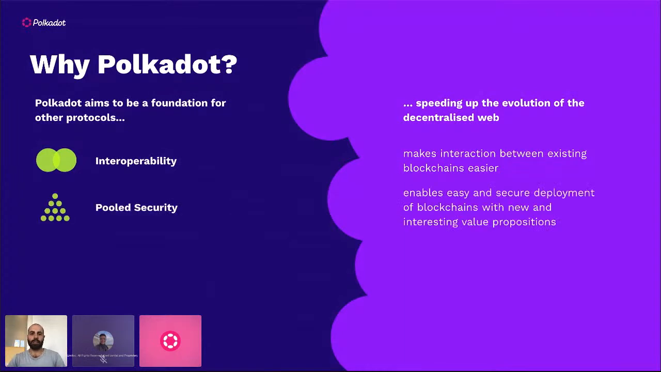The pooled security is also a new paradigm. Before, you had to develop your own network that had to get to a certain network threshold to be considered secure and usable. Pooled security allows for new ideas to be developed quickly and connect to the Polkadot ecosystem, and therefore have the same security that an already developed network would have. So this is incredible for testing out new ideas.